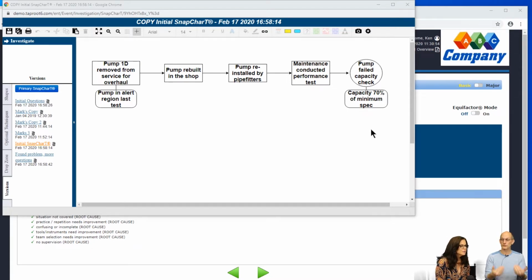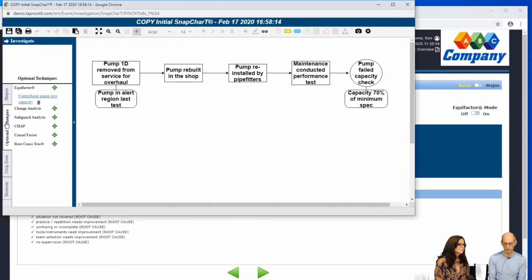So that's when you think to yourself, well, what other tools does TapRooT have that could help us with that? For equipment troubleshooting, one of our tools in the optional techniques in our snap chart area is the Equifactor tool. You can see we've got other tools here, but we're going to concentrate on Equifactor. To start a new one, you come over here and hit the plus, and it'll start a new Equifactor.